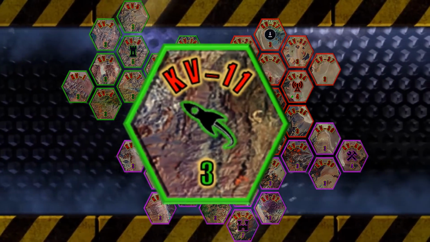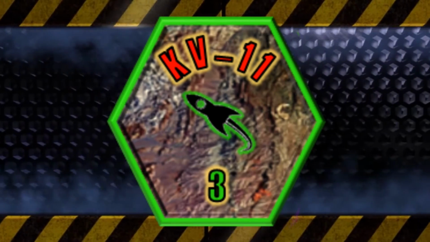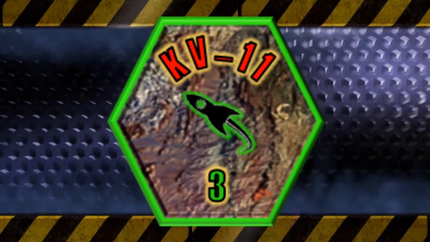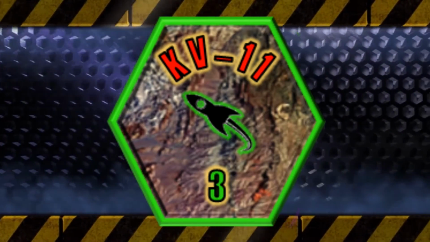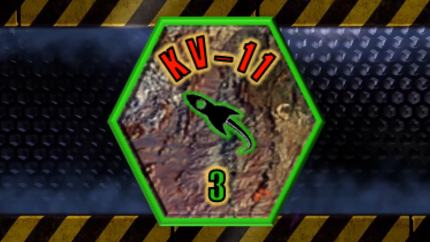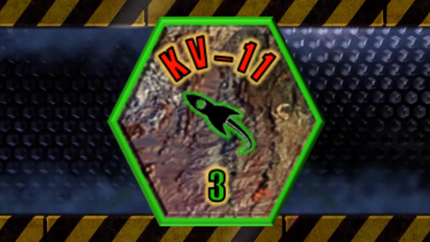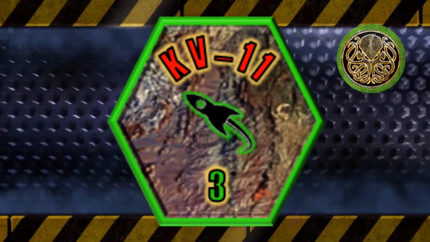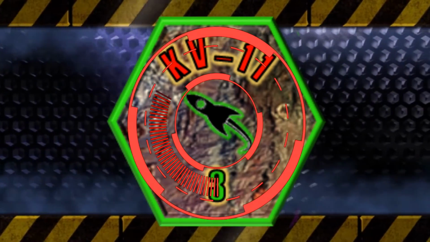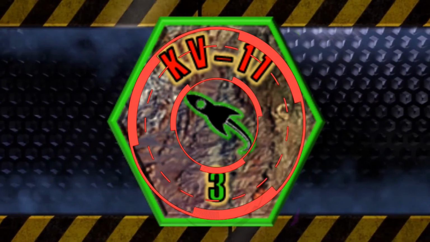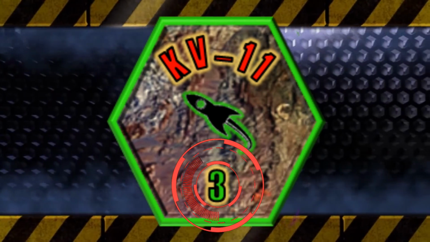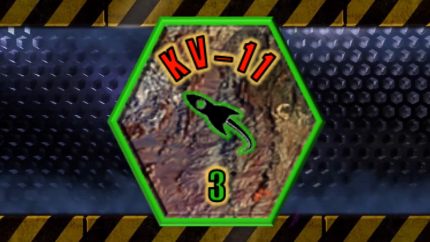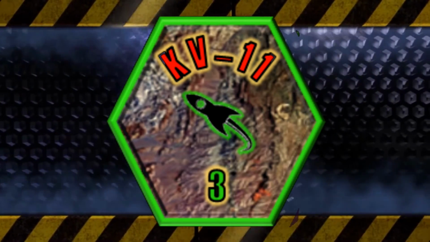If we take a closer look at tile KV11, we'll actually see the 3 key places where you can notice the color of the controlling faction. The first area is the border. If you look around the outside of the tile itself, you'll see the bright green border letting you know that this tile is controlled by the Cult of the Old Ones. You'll also see green around the symbol in the middle of the tile and listed on the region value. All 3 of these things let you know the color of the controlling faction.